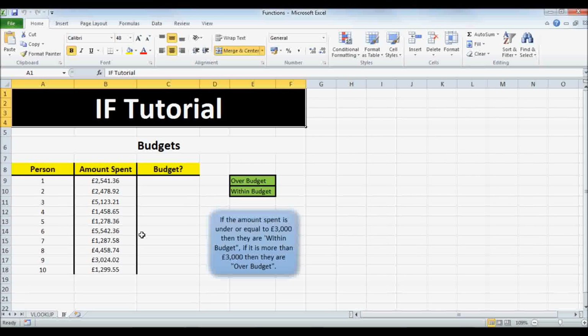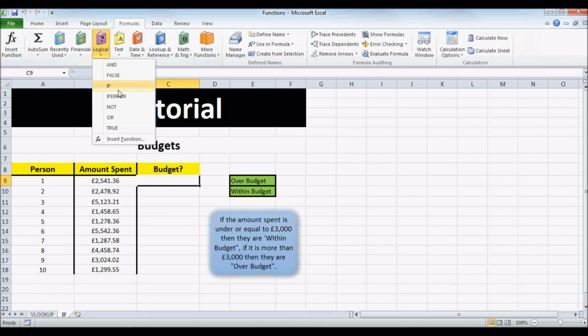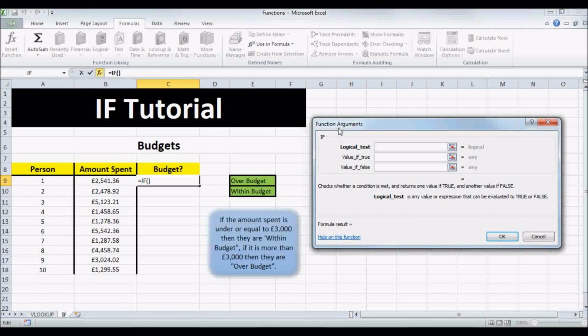So IF is a function that tests a logical expression, and if it returns true, it returns the value set if it's true, and if false, it returns the value set if false. So first, let's go to cell C9 and select it, then go to Formulas, Logical, and select IF, and now the arguments for IF have come up.